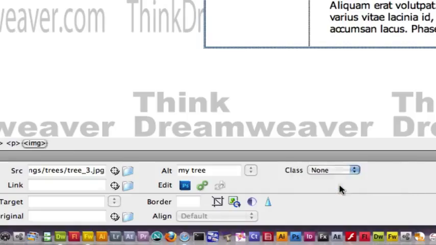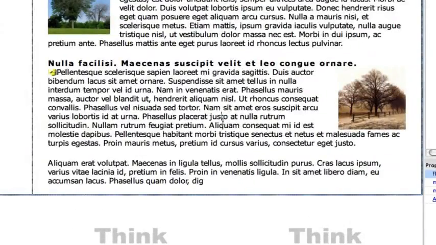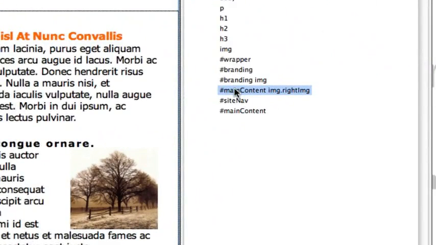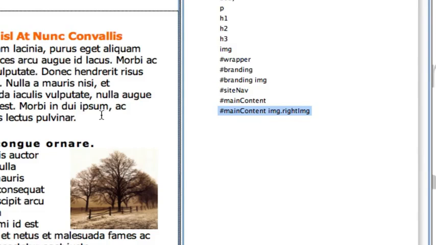Now we're going to assign the class. So this floats to the right. By default, inside of this rule, images float to the left, but in this particular case, this floats to the right. This should go down here in the main content section. Make a change, save a change.